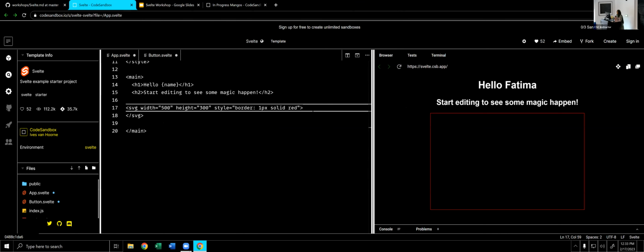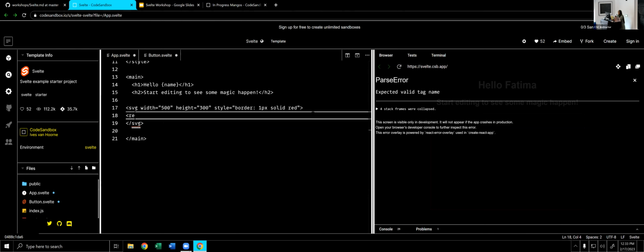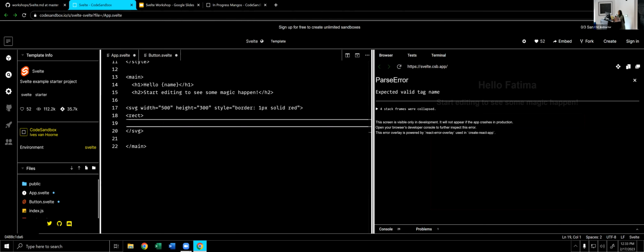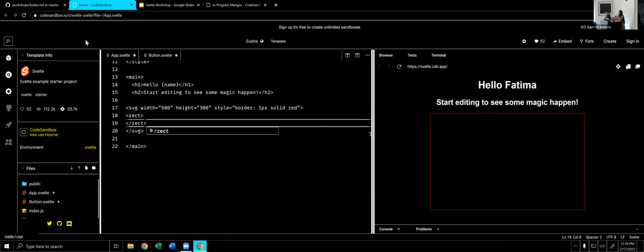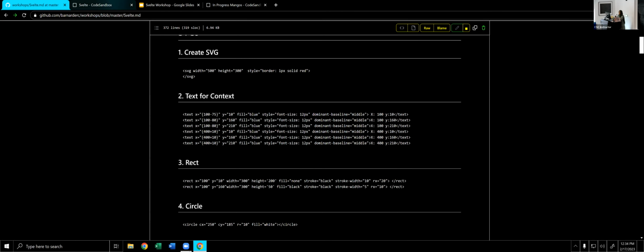So now that we've added our SVG, we're going to add some other types of elements inside of it. So first thing we'll add is a rect element, which stands for rectangle. So we'll do rect, and then we'll close it off. Rect. And again, if you want to copy over, skip number 2 for a second, and you can go to number 3.